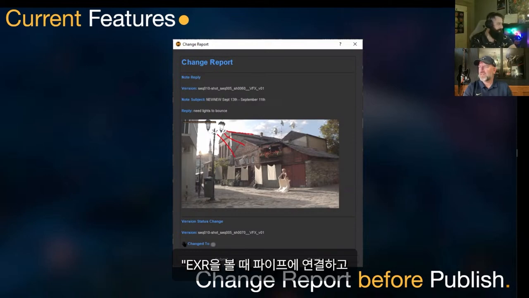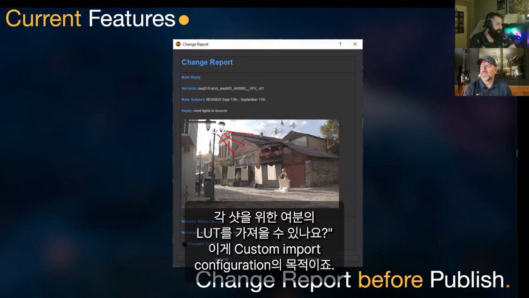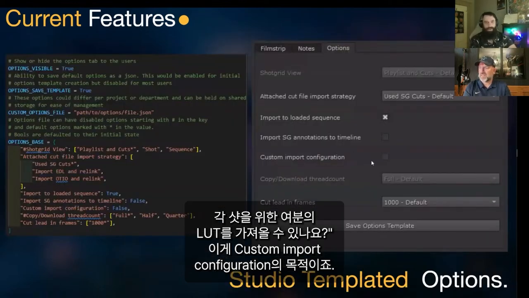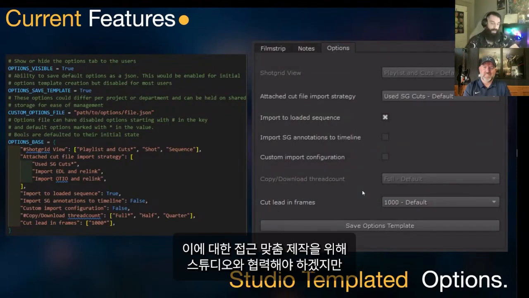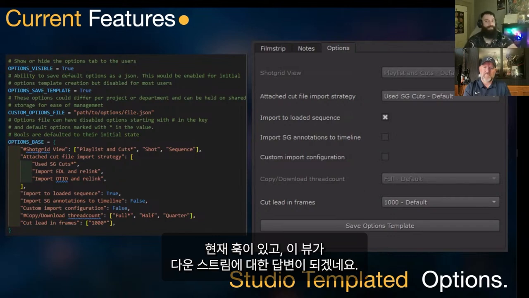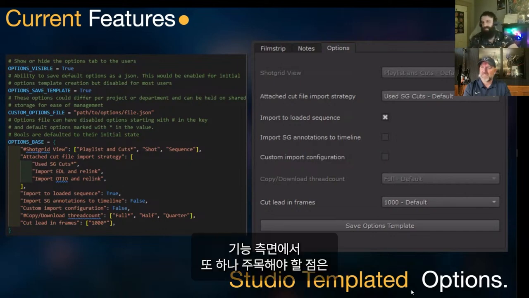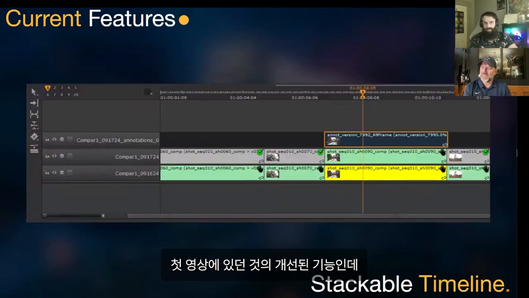Can we hook into the pipe and grab extra LUTs for each shot when viewing EXRs? This is why I built the custom import configuration. There can be callbacks to do this, and I would probably have to work with the studio on a customized approach for that, but I do have a hook in this with the view that that's going to be the answer downstream.